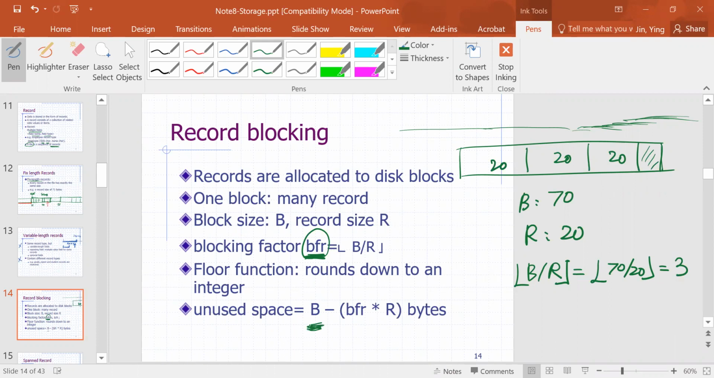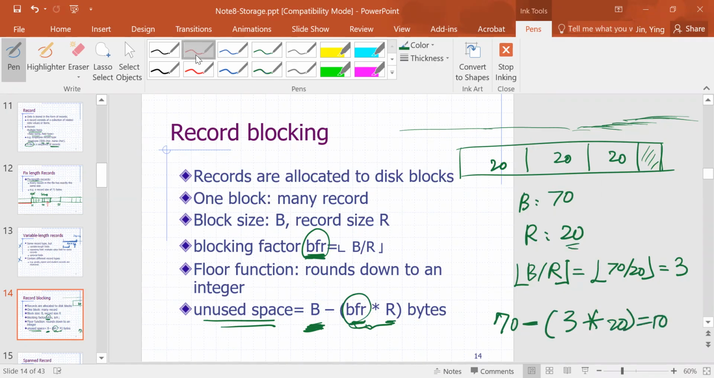As a result, what is the unused space? B is the original total, BFR is how many records I have, and R is the size of each, so that gives how many bytes are already consumed. The total minus consumed is the unused space. In this case, B is 70 minus BFR, already calculated as 3, times the size of R, which is 20. So this is 10. You can see the unused space is 10.